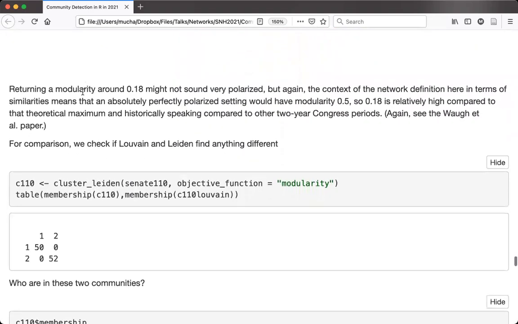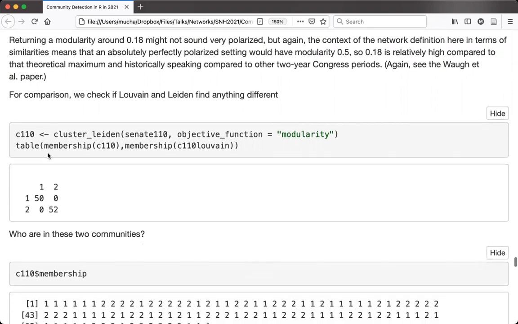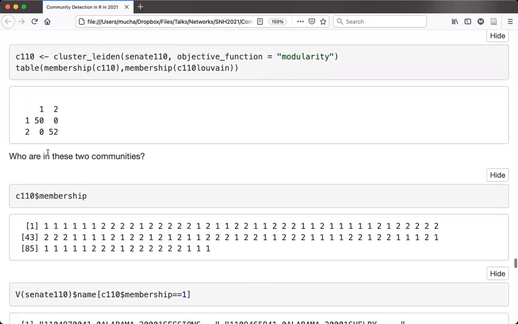I talk some more about whether or not 0.18 is high or not. I also encourage you to go look at Andrew Waugh's paper to see some of the historical comparisons. Now we're going to see, well, do we get the same thing from the new cluster Leiden function at the default resolution if we use the modularity objective function? And you can see from the table here that we get precisely the same split into two communities of the 110th Senate.